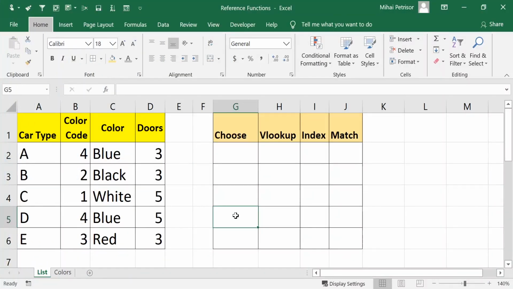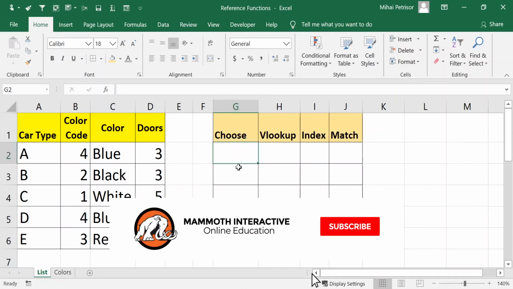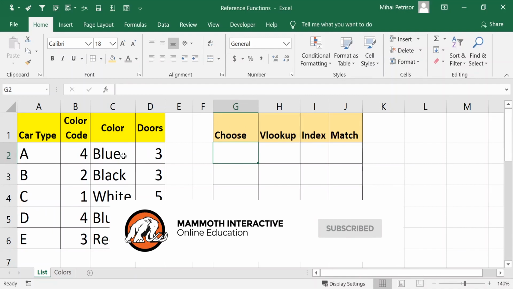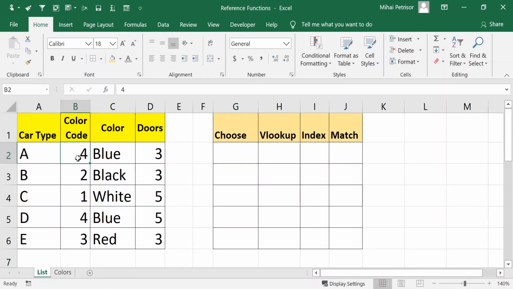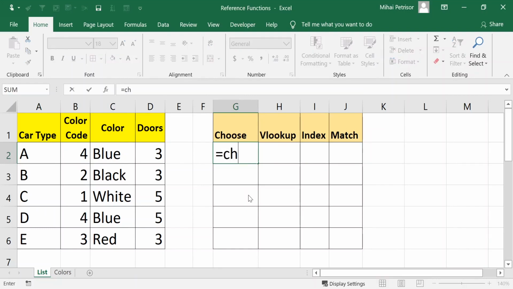Hi. In this video, we'll see how to work with reference functions. The first function is choose. We have a table with 5 types of cars, the color code, the color, and number of doors. In column G, we will use the choose function to bring the color based on the color code. And for this, we will define some values.